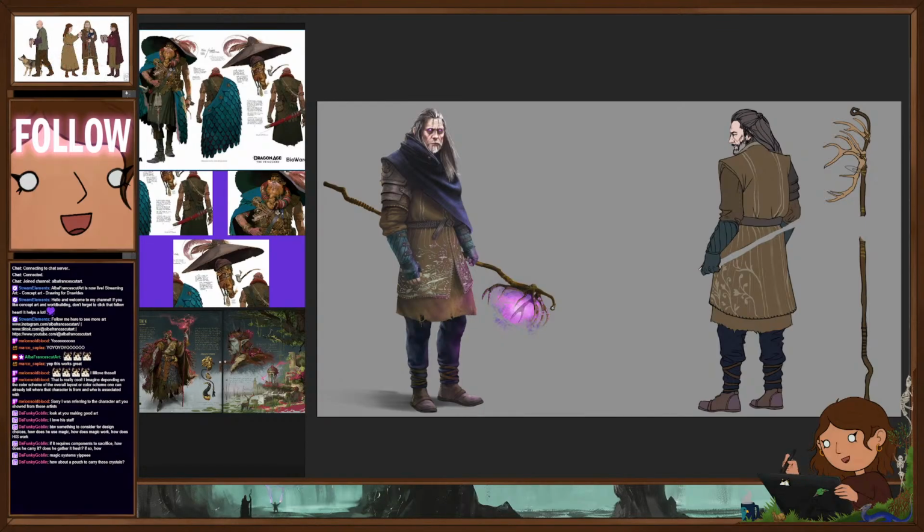How about a pouch to carry those crystals? Yeah, why not? Absolutely. In fact, I wanted to add a few more things to his persona, a few more things added to the belt and to the concept in general.